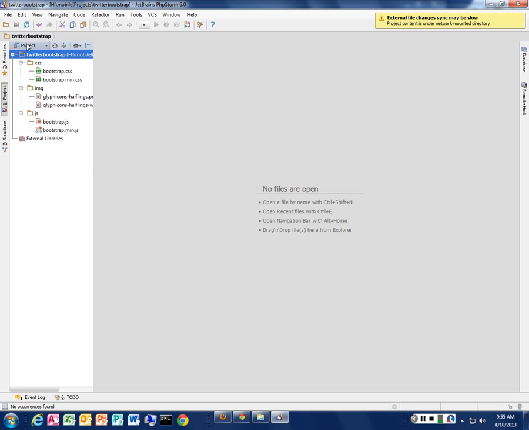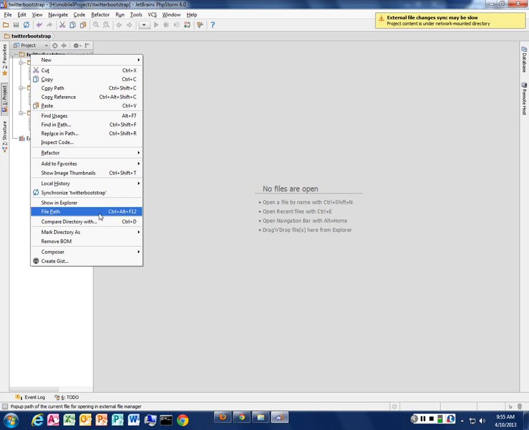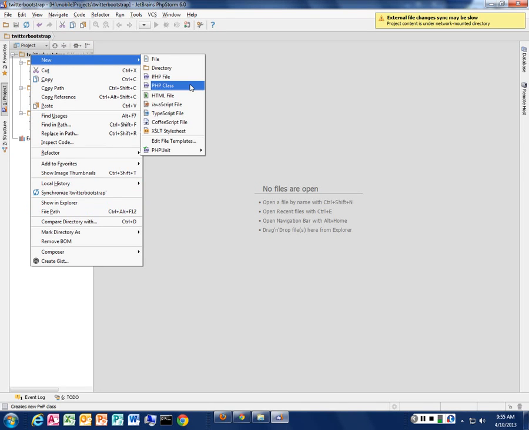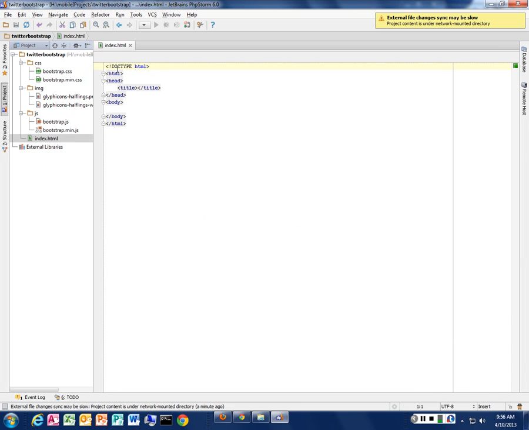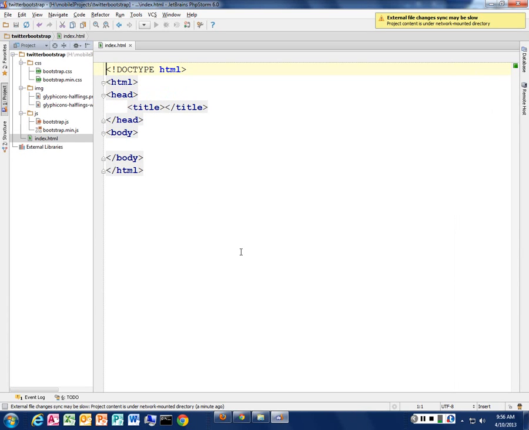All right, so let's create a new HTML file. And we just want HTML. We'll call it index.html. And there we go. We've got an HTML5 little boilerplate with all the things I need to start adding to this. All right, everybody with me so far? Any questions on what we've done?